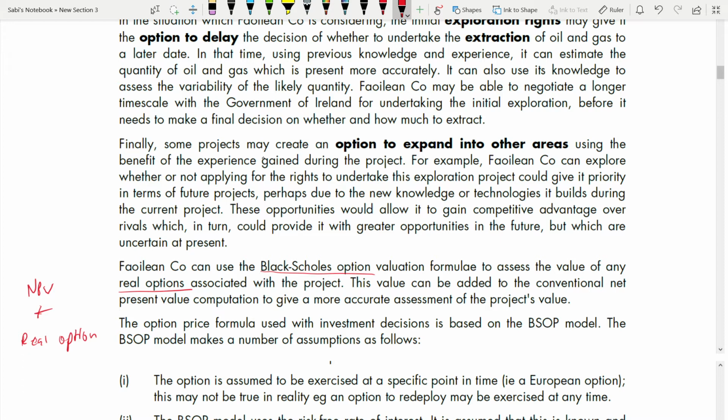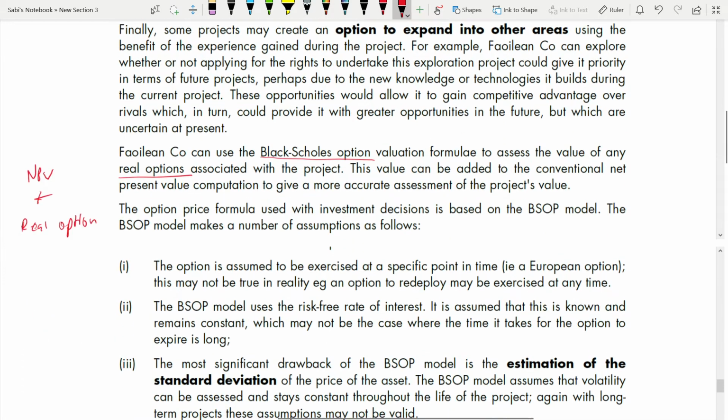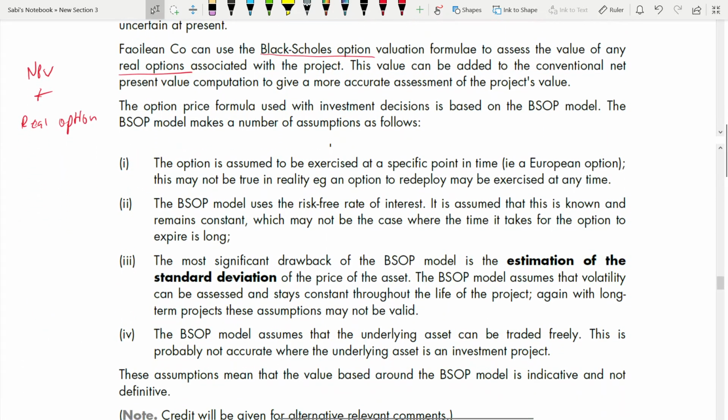This model makes a number of assumptions as follows. Because you are basing your real option valuation on this model, Black-Scholes model, you should also be aware of the limitations of the Black-Scholes model. We have covered this in question 11, but we are going to cover this again here. Right? So these are the four. Number one, they say that the option can be exercised only at specific point in time, like in European call option, but in reality it could be exercised at any time.